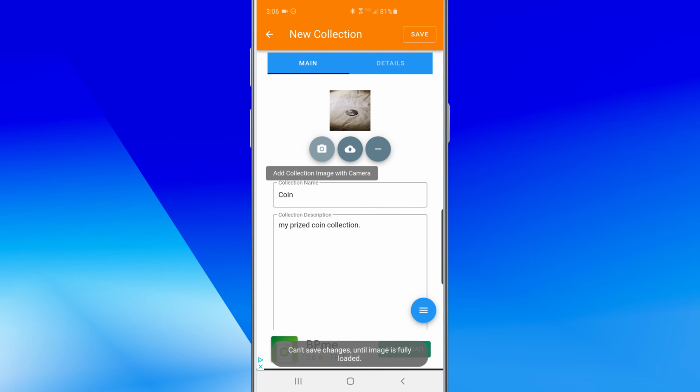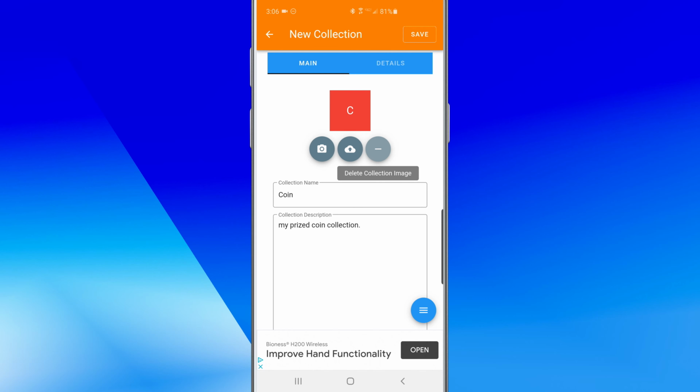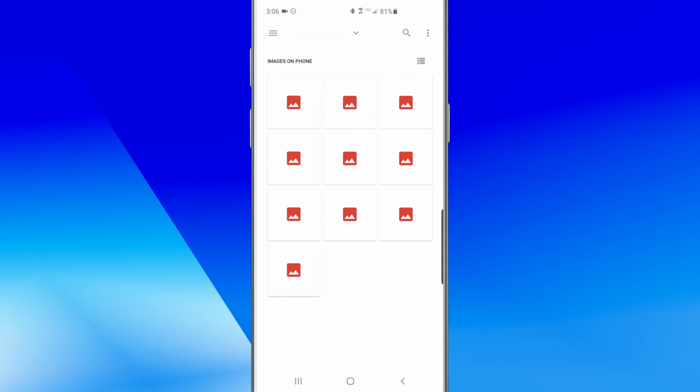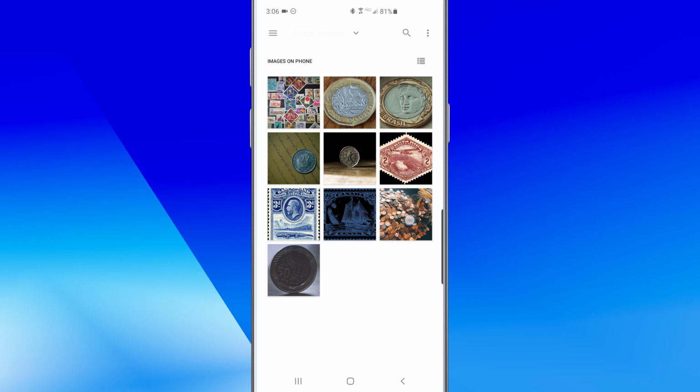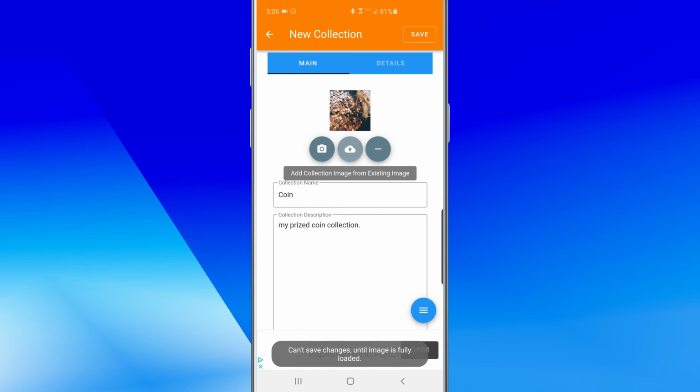Tap the gray button with the dash to remove the current collection image. Tap the gray button with a cloud that has the up arrow in it to add images from your device.